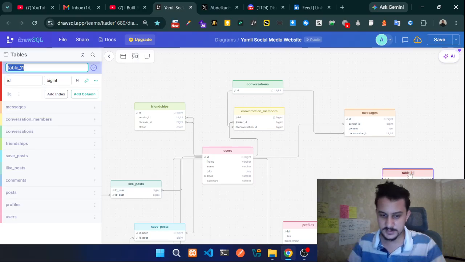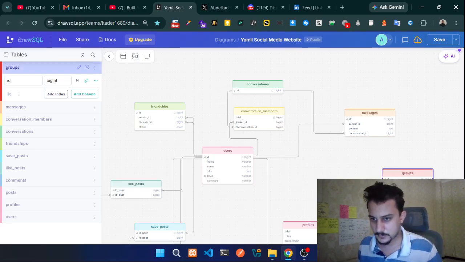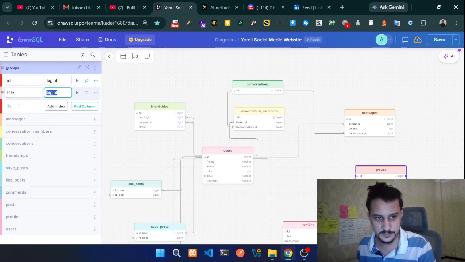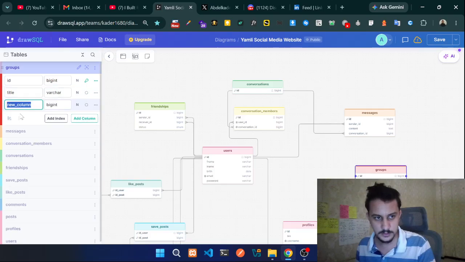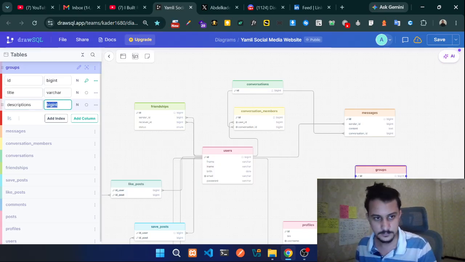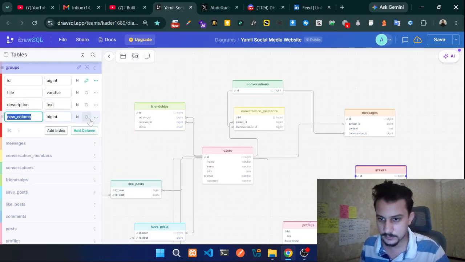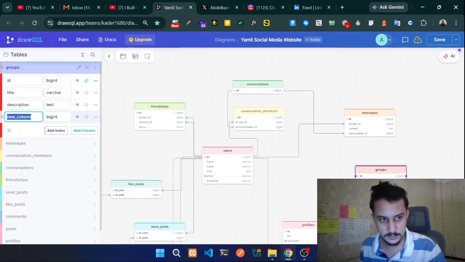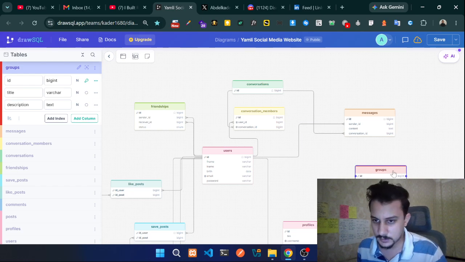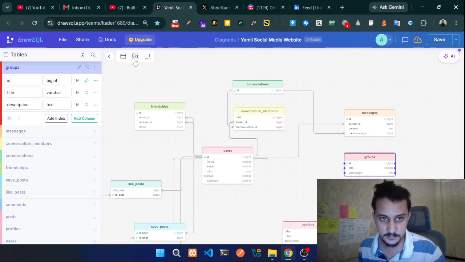Let's name it groups, and this table first contains the title of the group, which will be varchar, and the description of the group, which will be text. Now we need a pivot table.